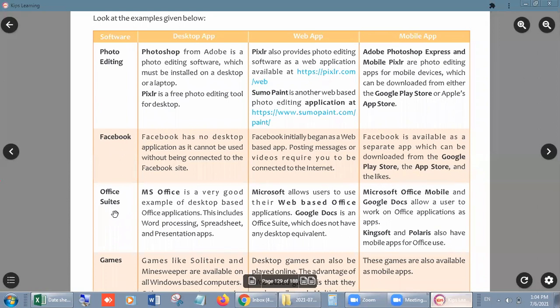Next is Office Suites. MS Office is a very good example of a desktop-based office application. This includes word processing, spreadsheet and presentation. As I told you just two minutes ago, the software which we can install permanently on our computer is called a desktop app, in which we can include word processing, meaning MS Word, spreadsheet, meaning Excel, or presentation apps like MS PowerPoint, right? But Microsoft allows users to use web-based applications.